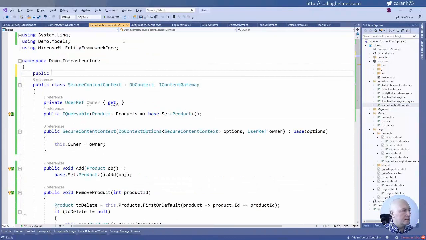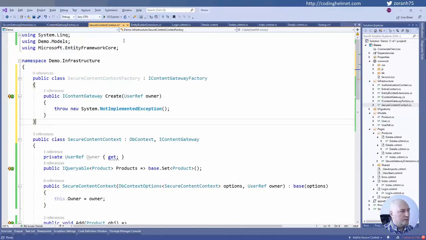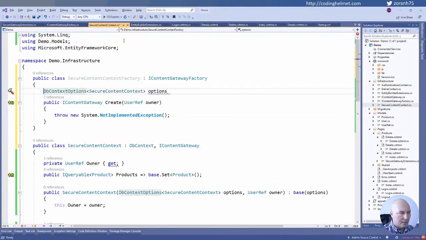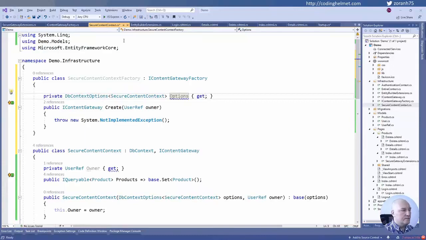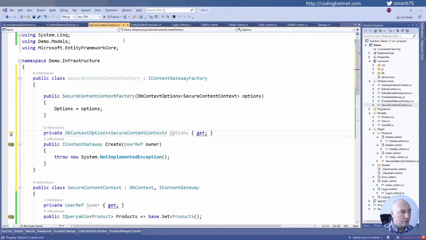Public class SecureContentContextFactory. So it will just create it, but it will need options. So these options will become, I hope this is not too boring to you, I simply have to code all this. Private options. And I will have to receive these options through the constructor of the factory.